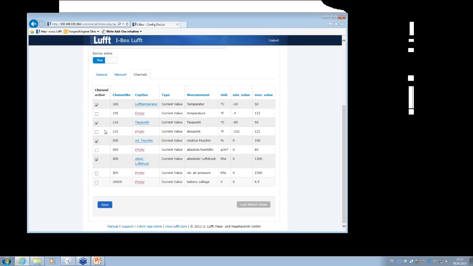And here in this table you will be able to activate the channels which you want to see and register. So in this case I have used the air temperature. Here it's written in German. We can change that. You can enter your own description if you want. So, air temperature.